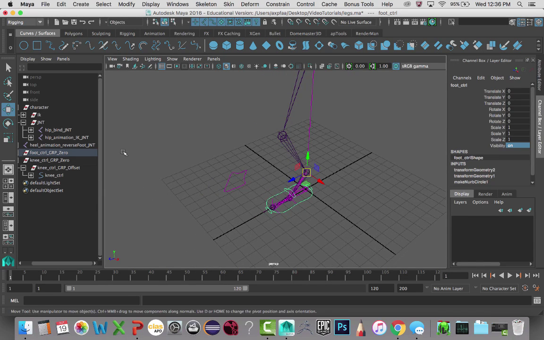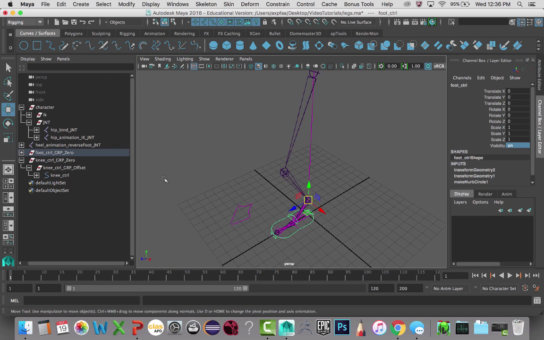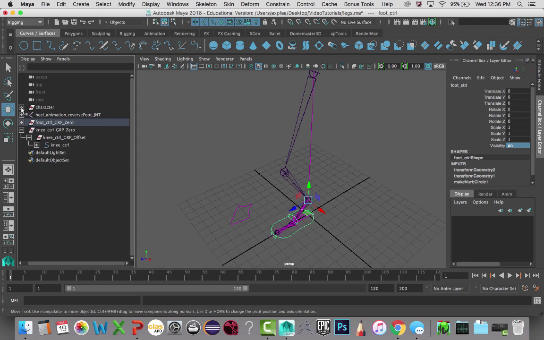So here in this lesson, I want to go in and connect everything and do the final little bit of cleanup. Hopefully we'll get to all that in this lesson. So let's do a little bit of cleanup with the groups here.